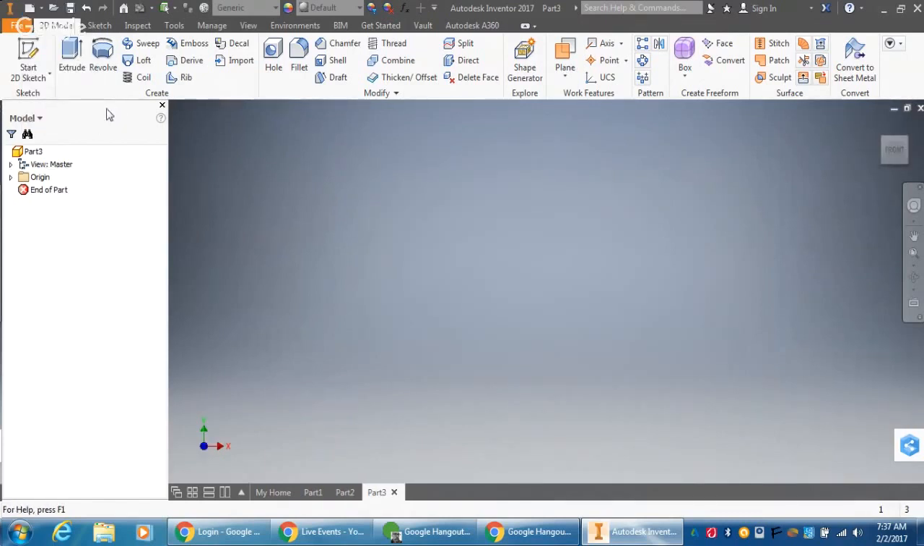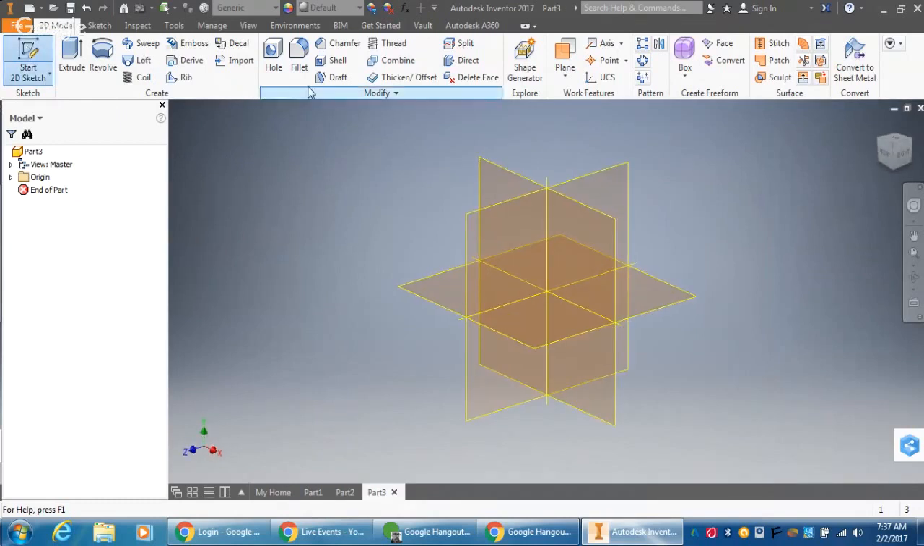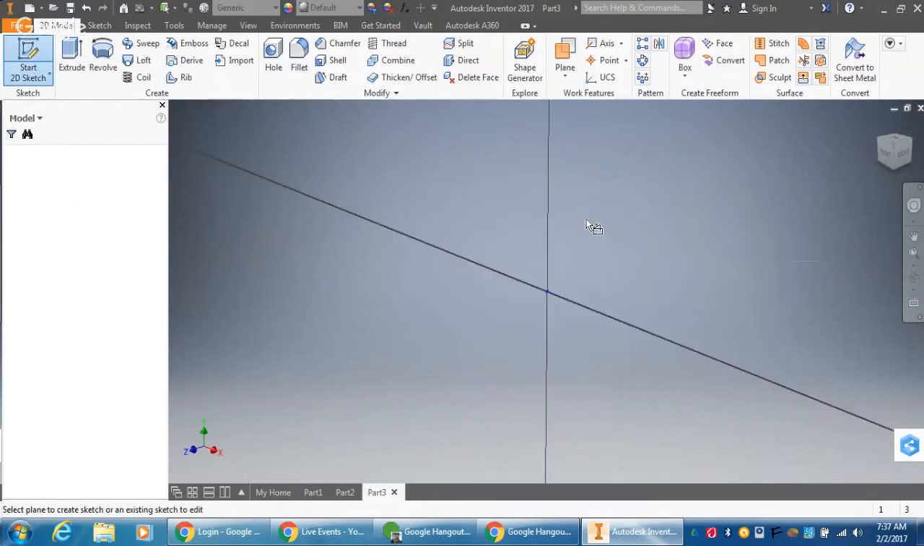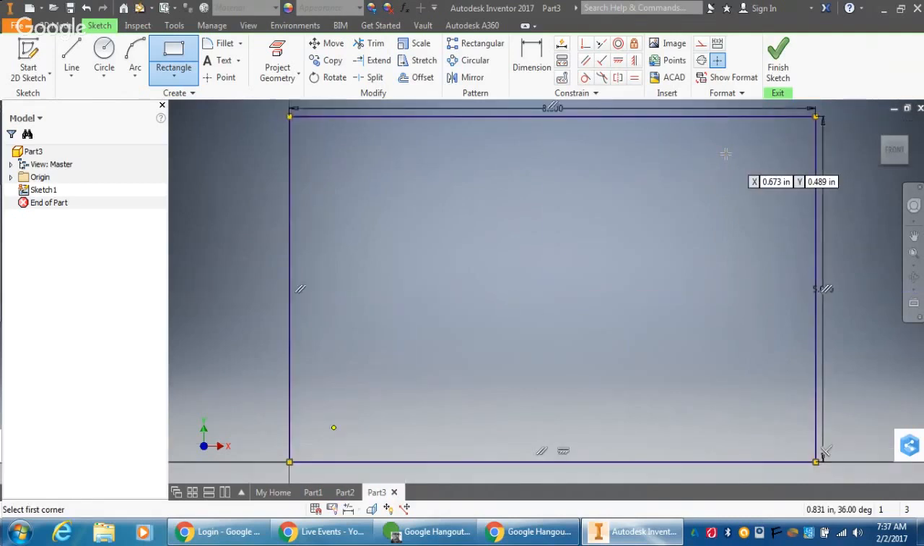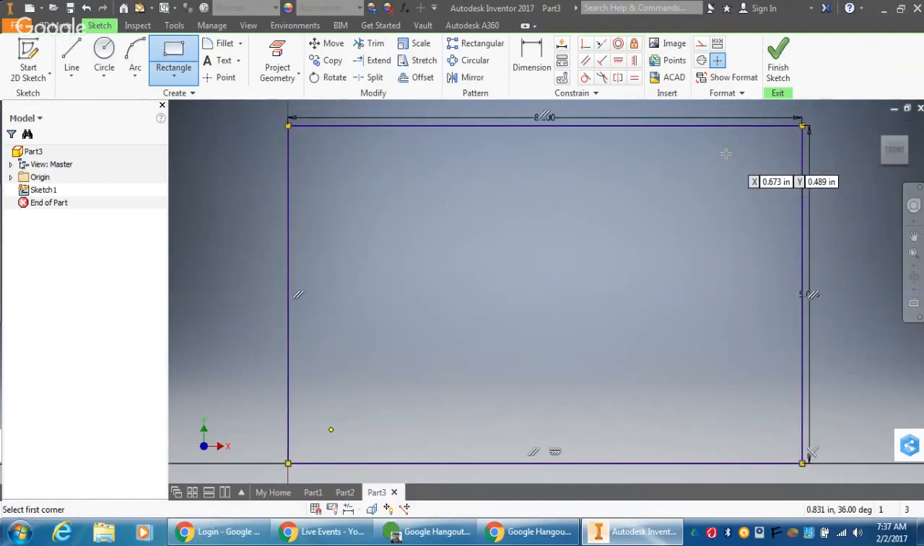All right, now I have a new part, and again, this should be becoming routine. Start a new sketch on the XY plane, grab your rectangle tool, starting at the origin, and dragging up positive X, positive Y, so we know what size that we want. The size that we want is going to be 8 by 5, so 8, tab, 5, enter, home. All right, there we go.